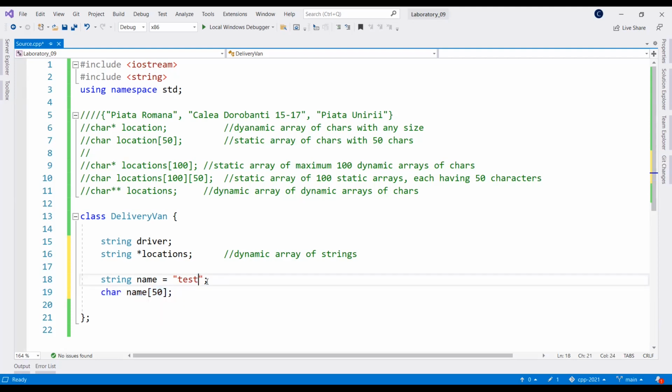But in a string, can I do this? Yeah. So am I limited here to only 50 characters, or can I write any number in a string?